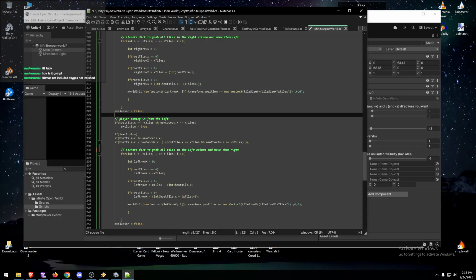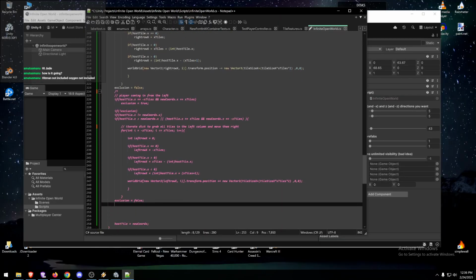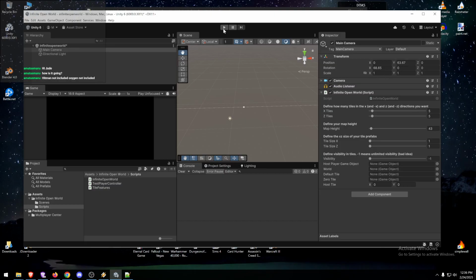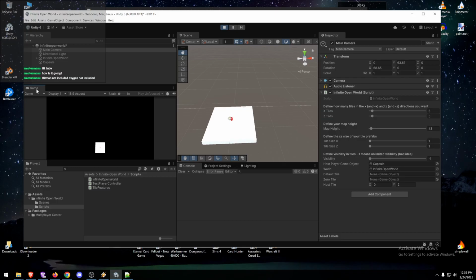Let's do one thing after the other. Could we exclude everything here? Because we want to see if the right to left works again. Alright, let's play. First things first, let's check if the old code works. The old code works, and then we go left. And nothing is firing. Interesting.